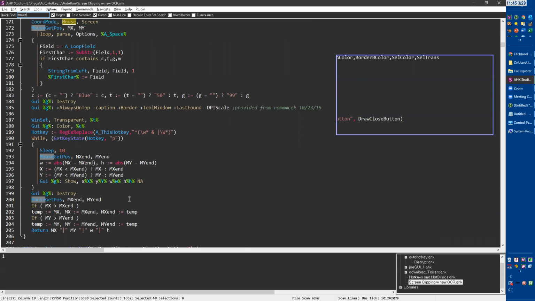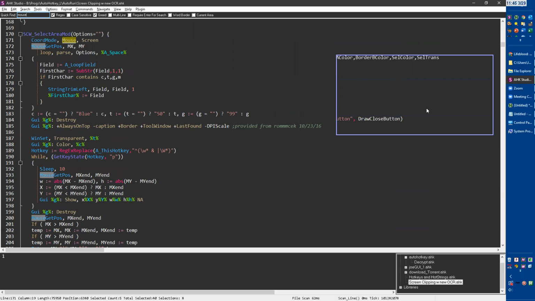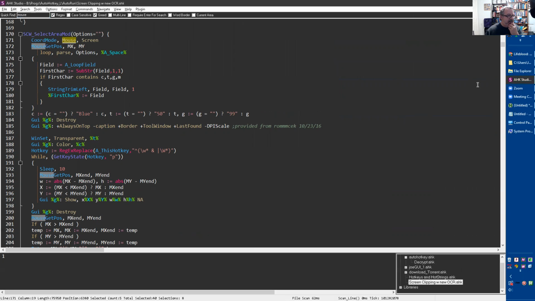Oh, yeah, you have the same thing, it looks like. A while get key state. Is that what it is? Okay. Yeah, the vast majority of the screen clipping tool I didn't write myself. I borrowed from someone and Frankensteined it together.